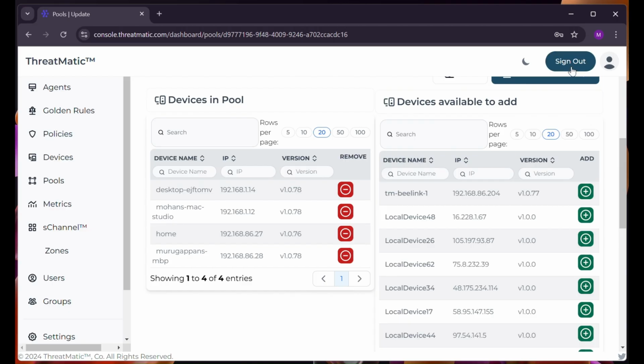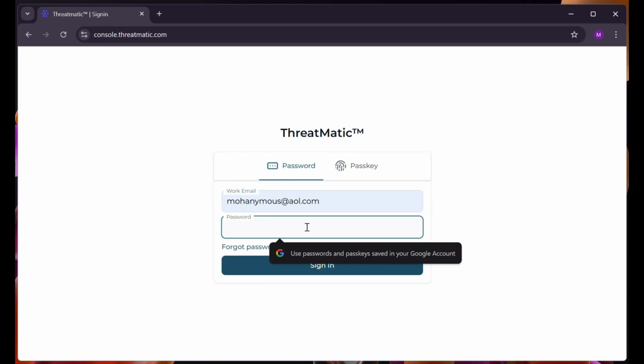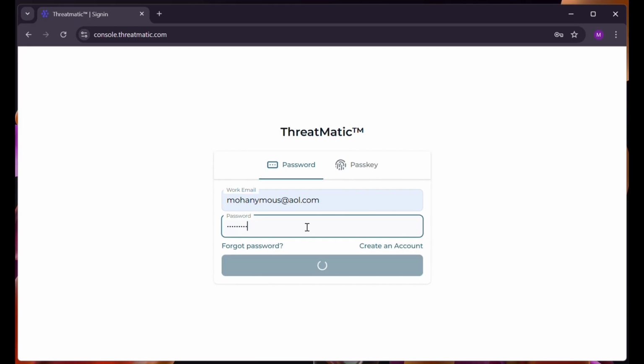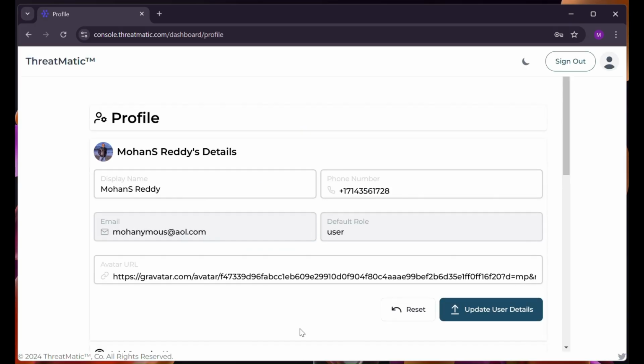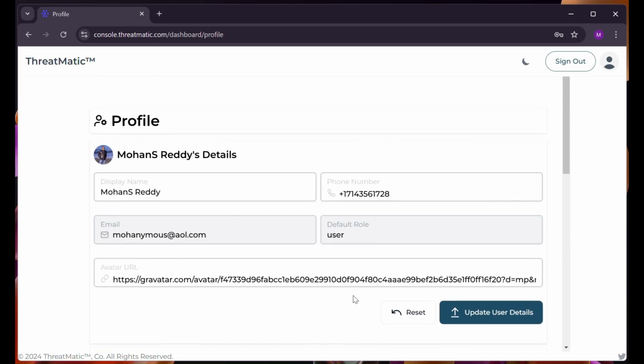So with that, I will now show you how an endpoint will gain access to the zone. So log in as the user to the Threatmatic Fabric, not the manager. Once I'm authenticated, I'm going to go down here, and it's a very simple page.